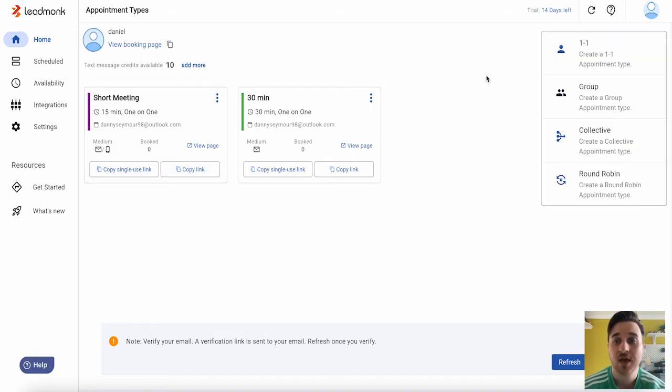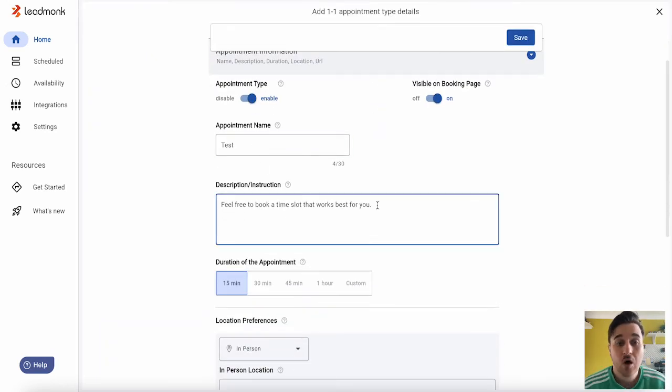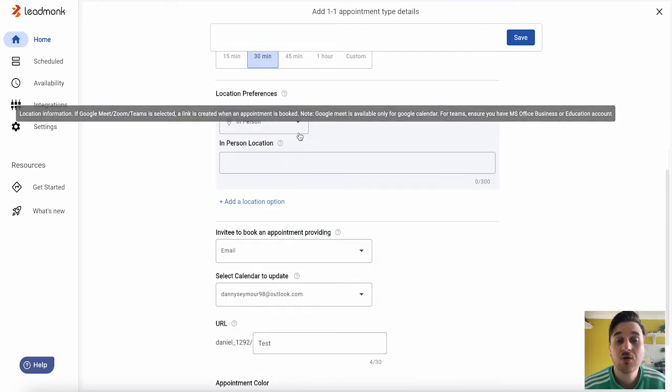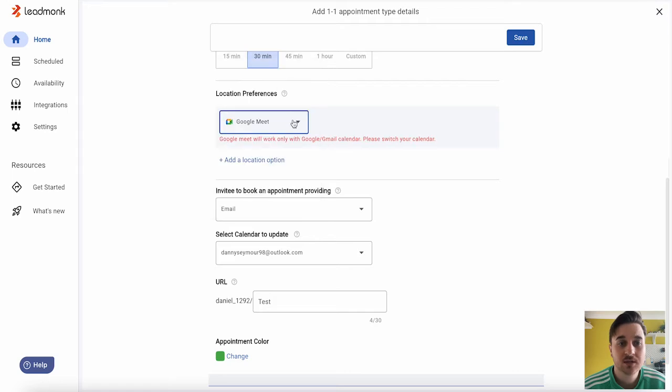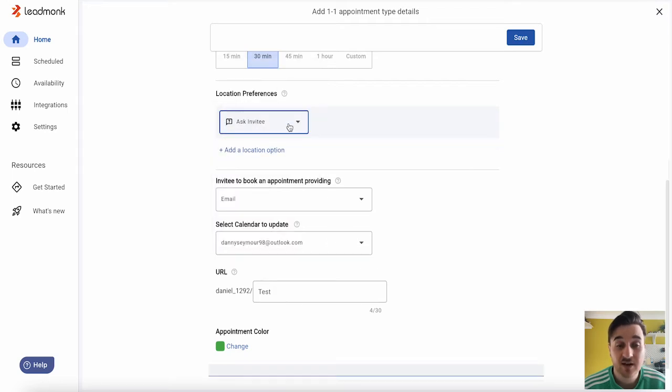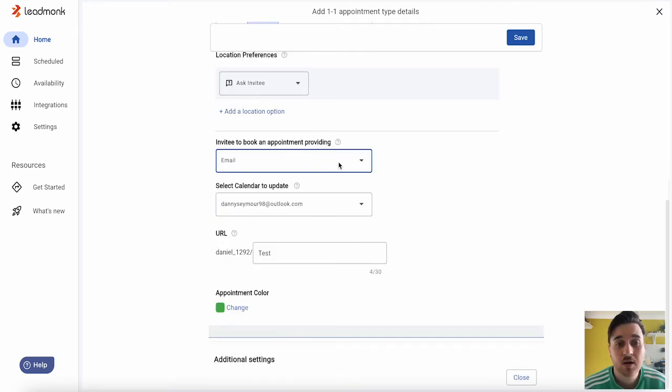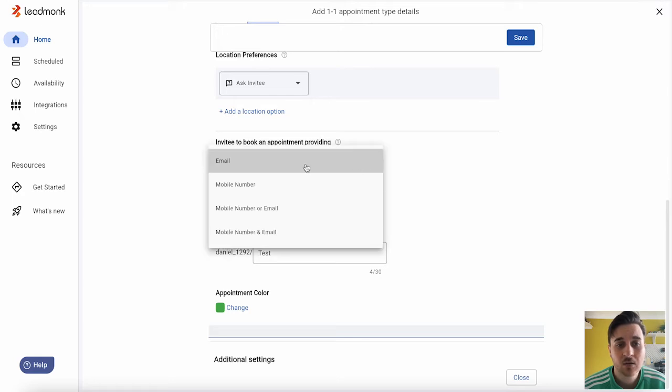Here we can choose to create a one-to-one appointment type, group appointment, collective appointment, or a round robin. So I'm going to first do a one-to-one. Here we can set the appointment name, our description or instructions, the duration of the appointment, the location preferences. So you could do this in person, or you could do this on Zoom, or Google Meet, or Teams, or Ask Invitee. The invitee can book an appointment providing email, mobile number, or mobile number and email. So I'm going to go for that one.